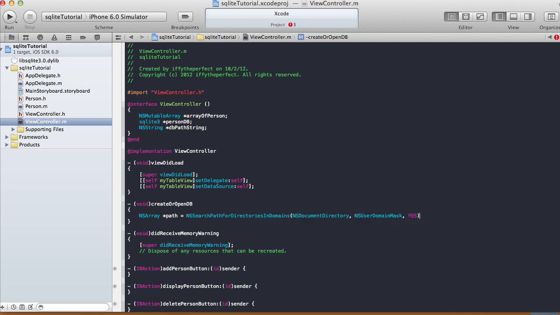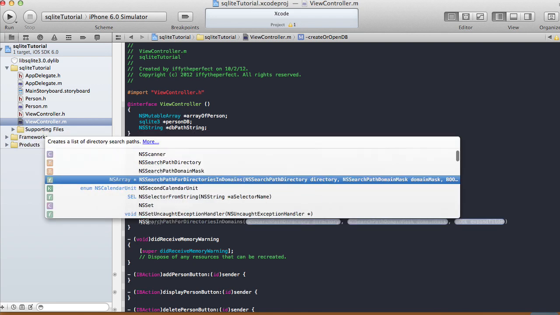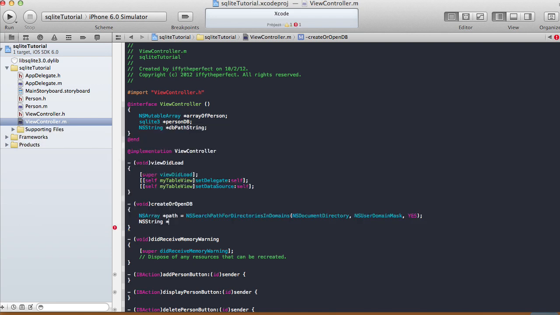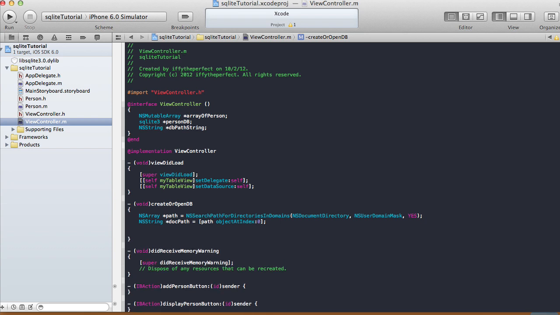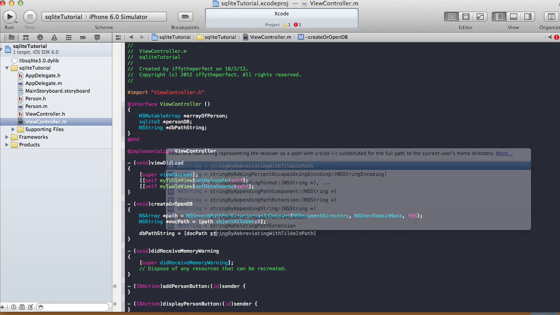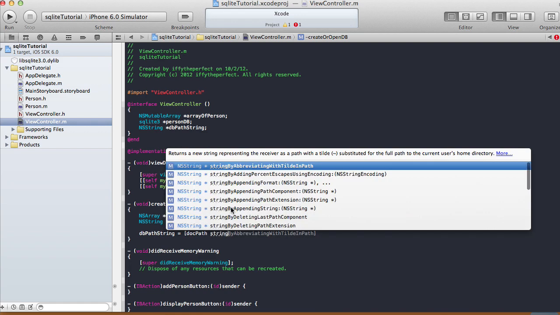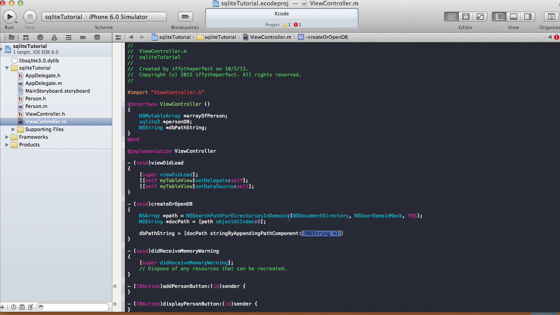Okay, so that's our path, and then we're going to have an NSString. I'm going to call it docPath equals path objectAtIndex 0, because we only have one path here. So object 0 is gonna refer to this path right here. And then dbPathString, which is our NSString right here. dbPathString equals docPath stringByAppendingPathComponent.